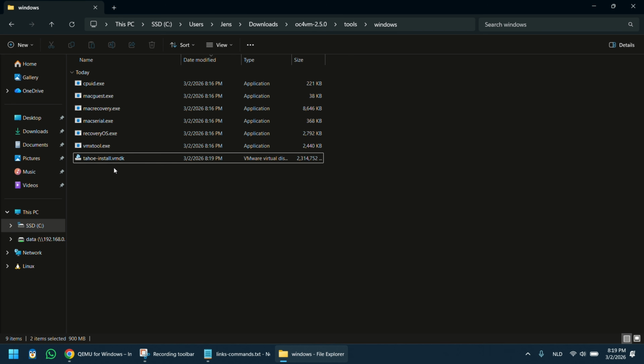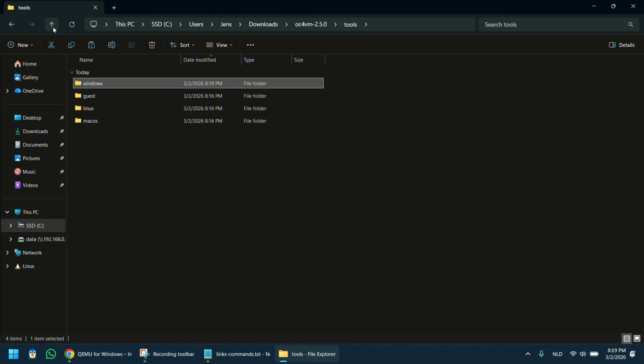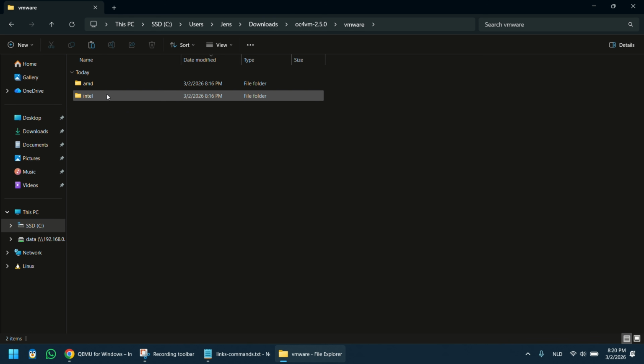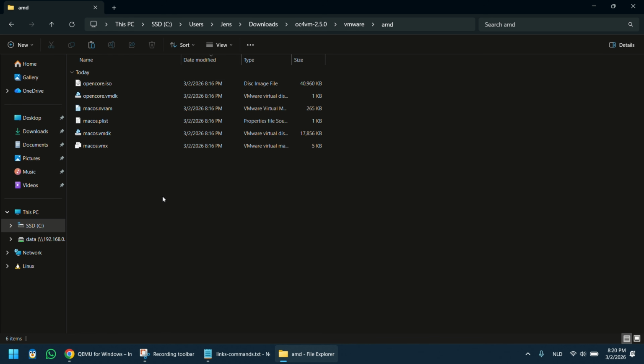All we need is that tahoe-install.vmdk. So let's select that file, cut it, and then navigate 2 levels up to the OC4VM directory. From here, navigate to the VMware folder and open the directory that contains the type of your CPU. As I'm running this on an AMD-based machine, this is obviously what I will choose. In here, we can now paste the tahoe-install.vmdk file so things are neatly together in a single folder.